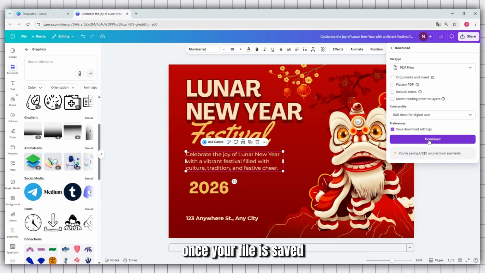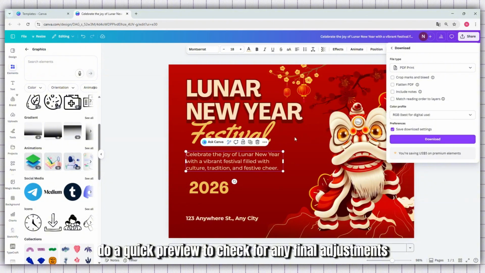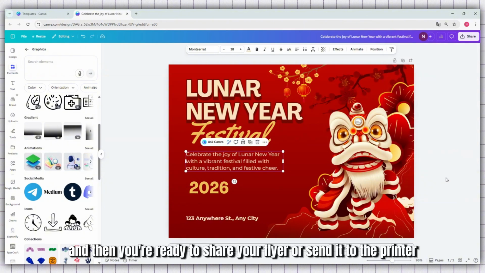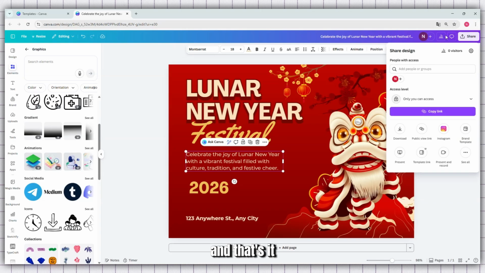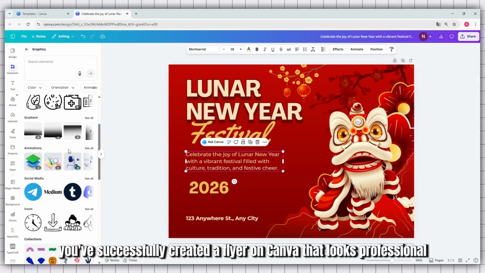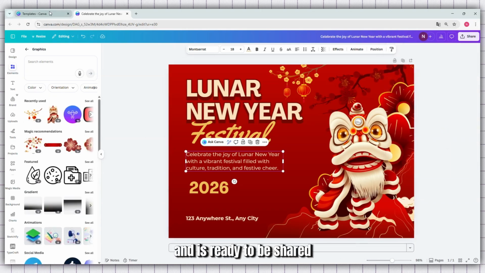Once your file is saved, do a quick preview to check for any final adjustments, and then you're ready to share your flyer or send it to the printer. And that's it. You've successfully created a flyer on Canva that looks professional and is ready to be shared.